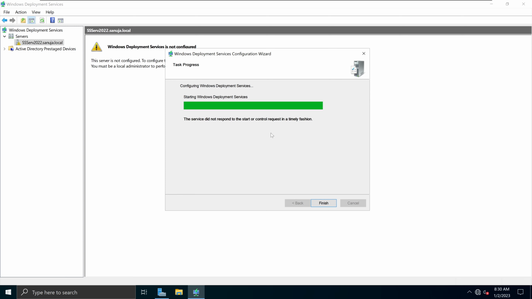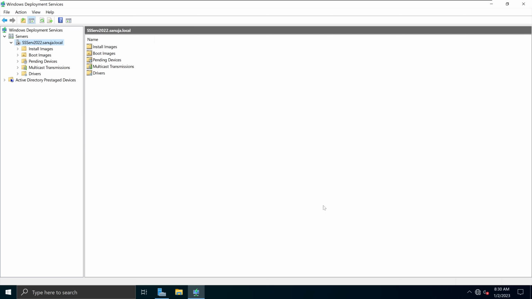So once it is done, what we're going to do is click finish. Now you have the Windows Deployment Services installed. It has some information such as the install images, boot images, pending devices, multicast transmission, and drivers. So it has some stuff already listed here, like certain specific categories under this particular server. But notice this server is not started yet, because see, there is a stop button right here, the stop icon.